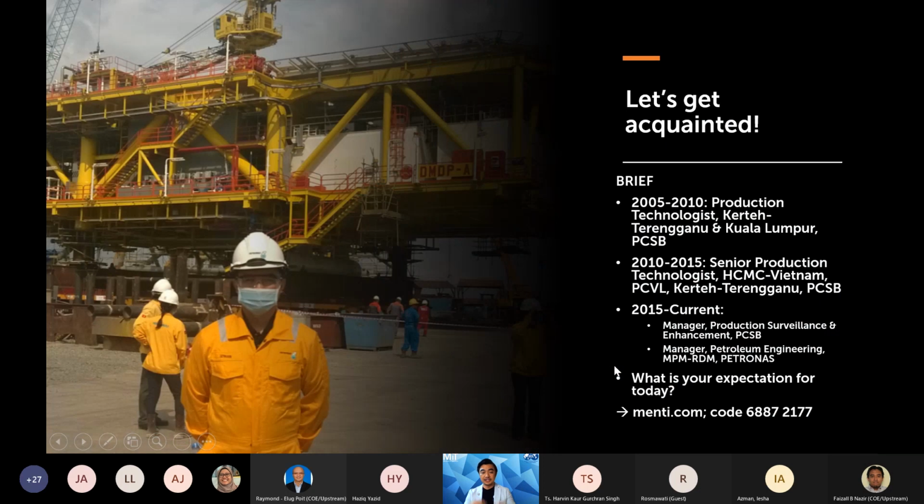Next, on the screen, this is just a picture of one of the projects that I was working on in Vietnam. We are about to load out the topside of the platform. Before we proceed, let's do a simple activity to gauge your expectations from this session based on the topic that will be shared today. So just go to menti.com and put in the code 68872177. Let me share the screen in 1 minute.